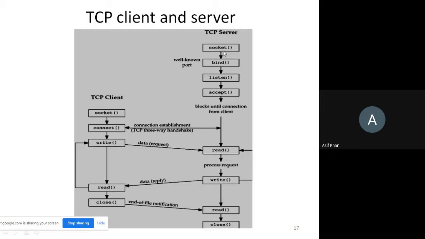So after creating the endpoint, we must attach the address information with the endpoint, right? For attaching the address information to the endpoint, this function is used, the bind function, right? So which addresses are attached? The IP address and port number are attached. This function is used to attach the IP address and port number with the endpoint.